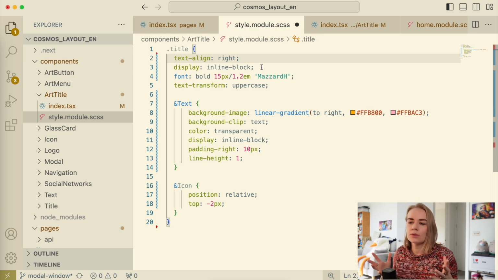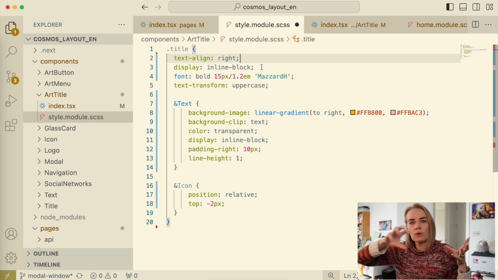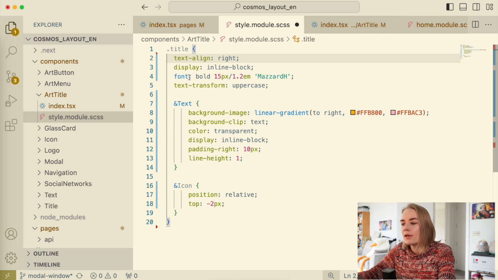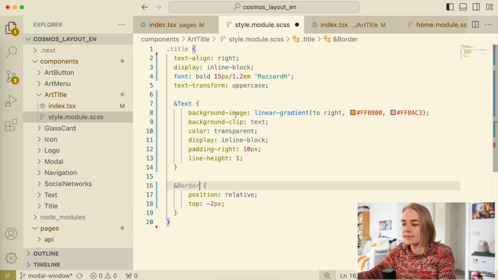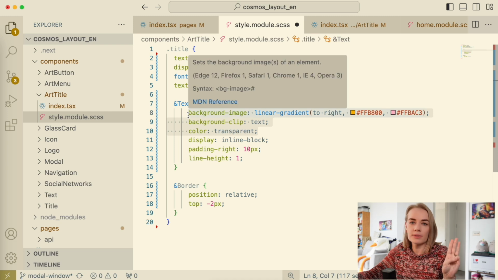I also found that when you try to make a gradient title, if you have its block on 100%, the gradient will also go through 100%. So because of it, inline block, we have font here and we have text transform uppercase. Also we have text and border inside. Text is background image with linear gradient from yellow to pink. We have background clip text and color transparent. These three properties make the gradient text for us.